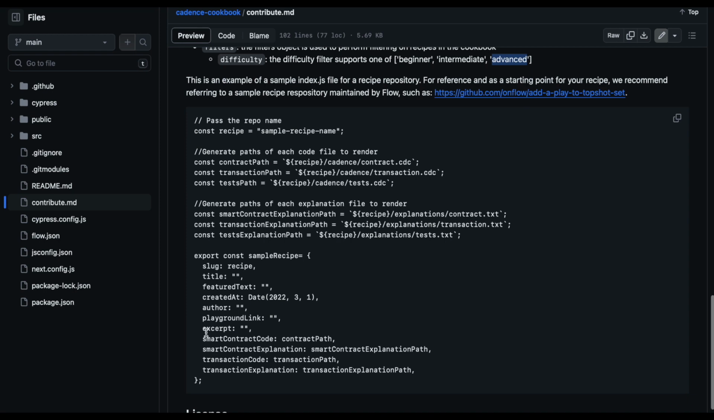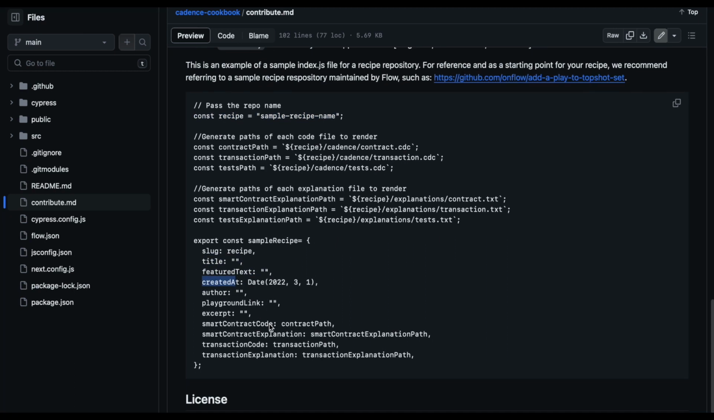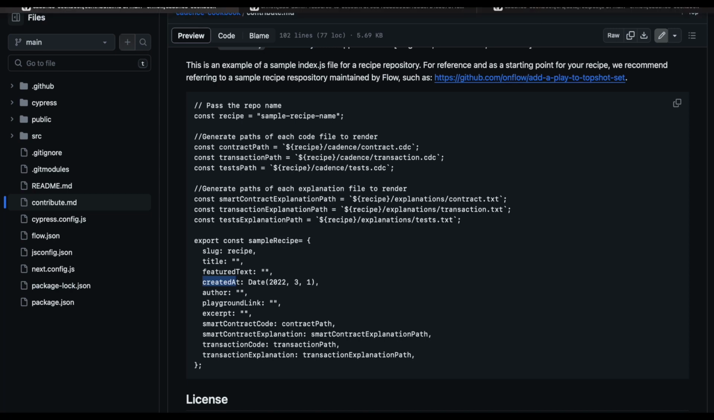And this recipe index.js file is the same format across all recipes, and it just passes in those fields that I mentioned earlier. For example, recipe slug, title, featured text, created at, author, playground link, and so on. And we just ask that you provide these fields when you are creating your contribution PR.